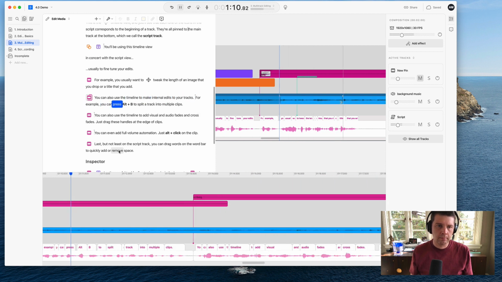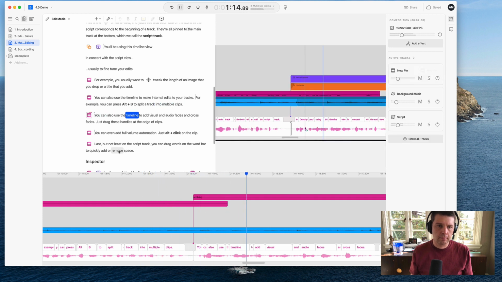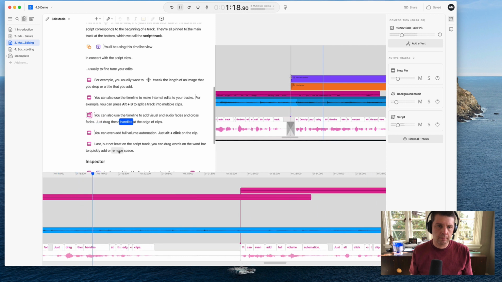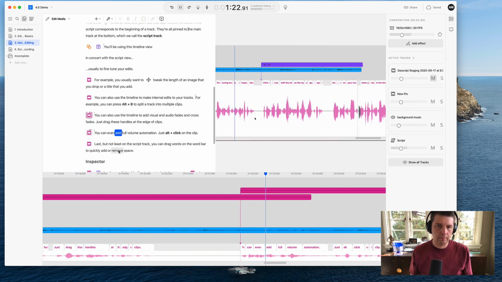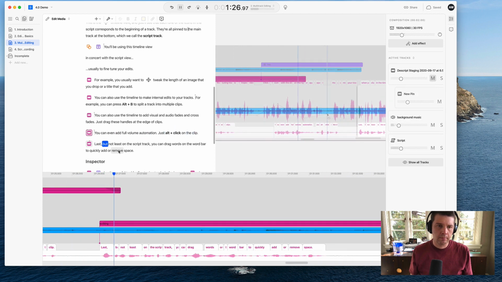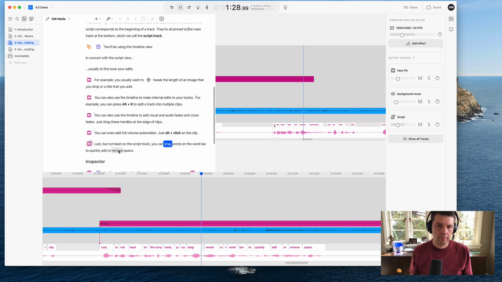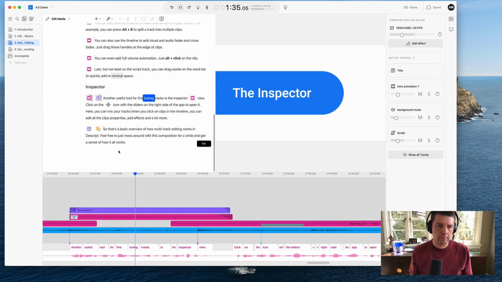For example, you can press Alt-B to split a track into multiple clips. You can also use the timeline to add visual and audio fades and crossfades. Just drag these handles at the edge of clips. You can even add full volume automation. Just Alt-click on the clip. Last but not least, on the script track, you can drag words on the word bar to quickly add or remove space.